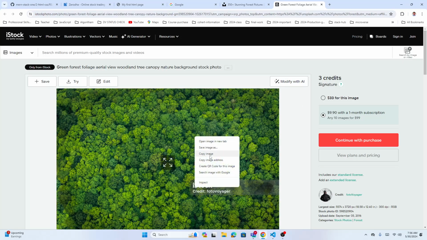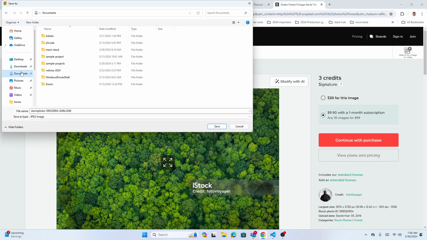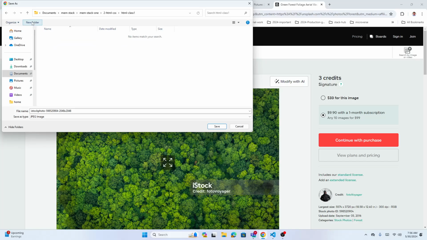So I'll save the image, copy, save as, I will just go here somewhere and save. Go to the documents folder, the HTML class 1 folder. Inside HTML class 1, I'll just create an image folder there and add the image. Let's call it 1.